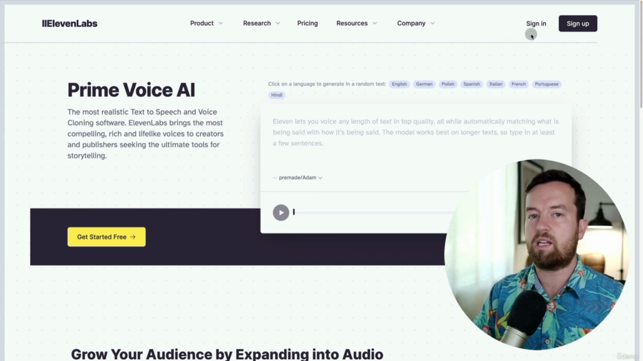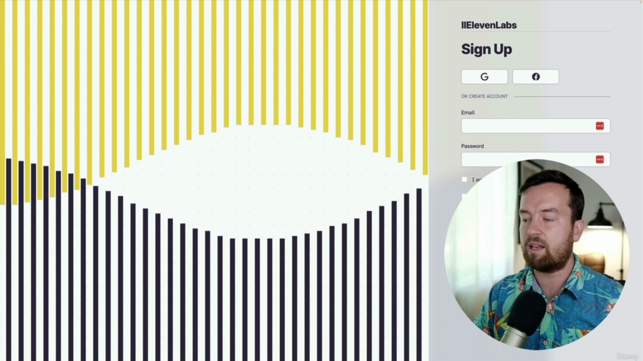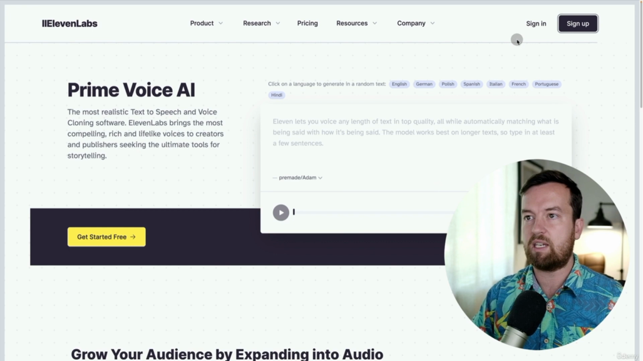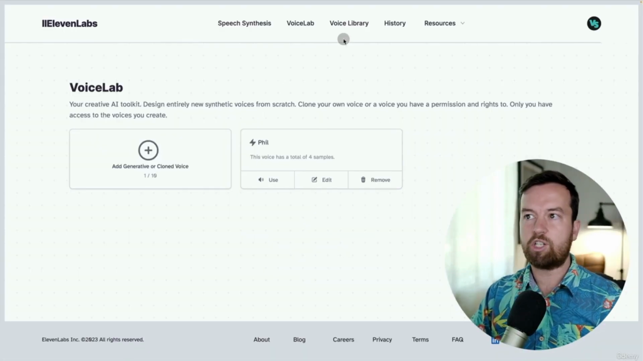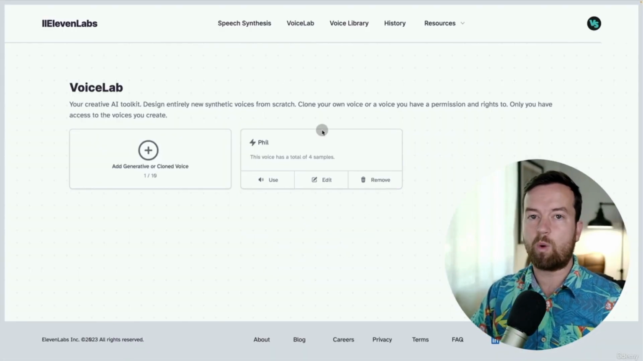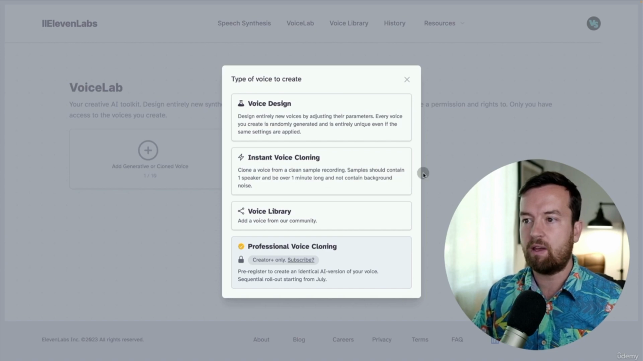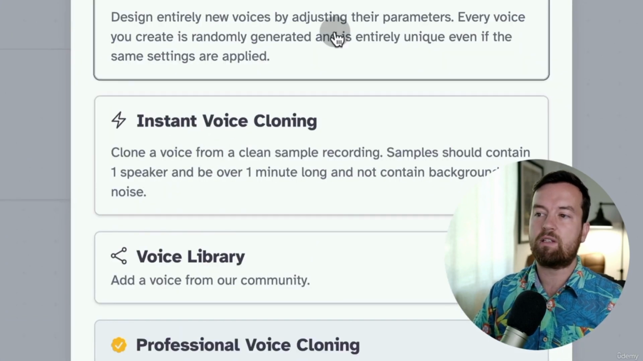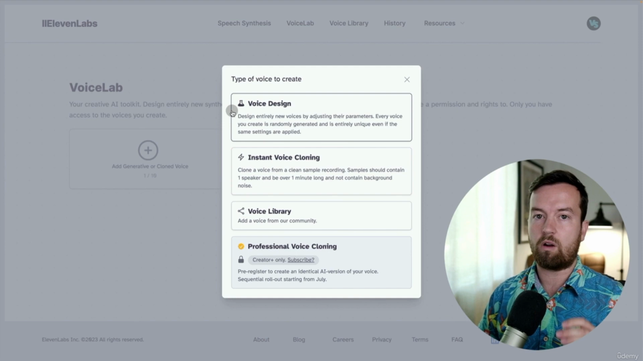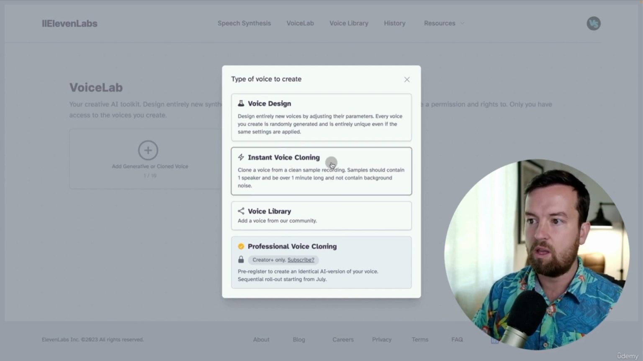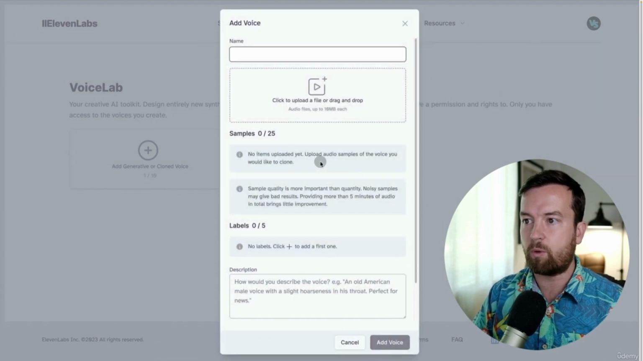It is not free to get started with the voice cloning aspect of it, but if you click the sign up button, sign in. Currently, it's $5 a month for the cheapest tier. Once you sign in, you'll click the Voice Lab button and click Add Generative or Cloned Voice. You can see the one that I already created for myself. And then click Instant Voice Cloning. These other ones are where you are choosing or creating a voice from scratch, which is kind of cool. But to clone your own voice, click Instant Voice Cloning.